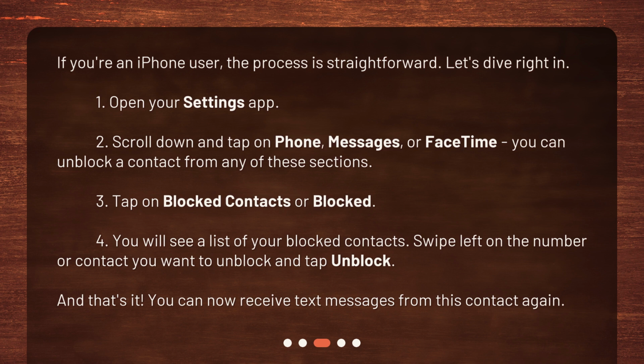3. Tap on Blocked Contacts or Blocked. 4. You will see a list of your blocked contacts. Swipe left on the number or contact you want to unblock and tap Unblock. And that's it. You can now receive text messages from this contact again.